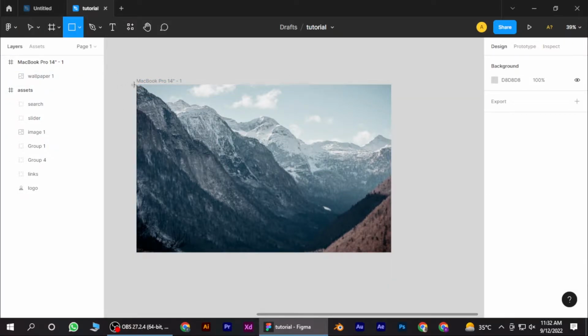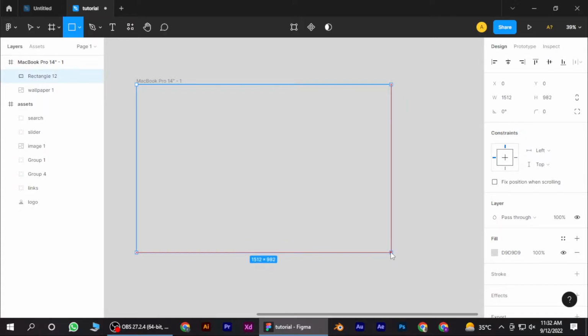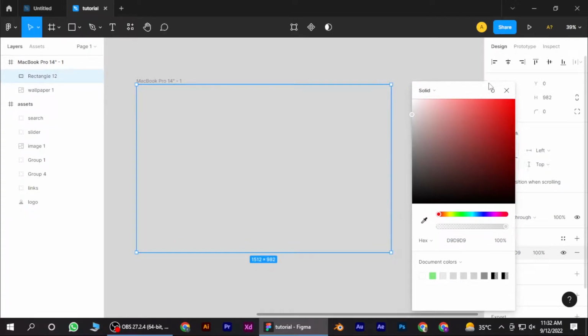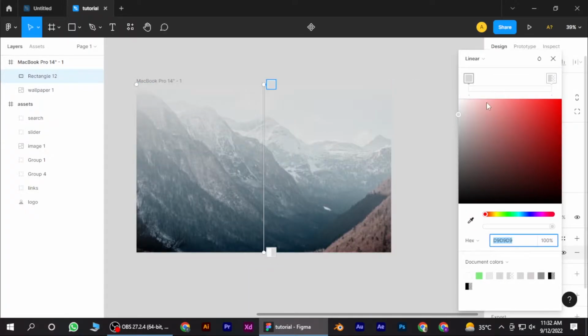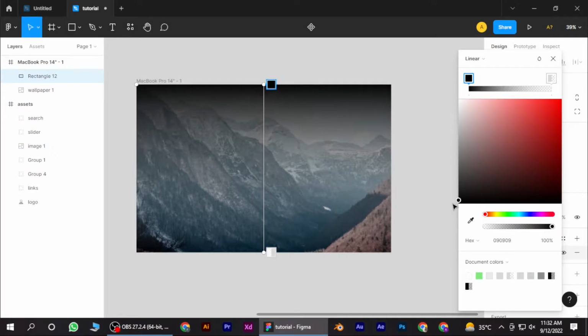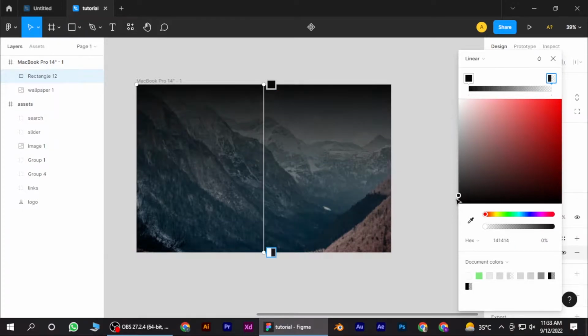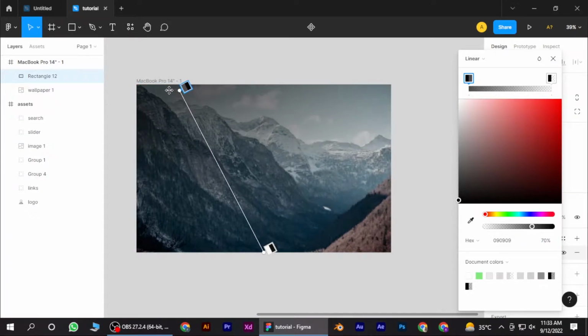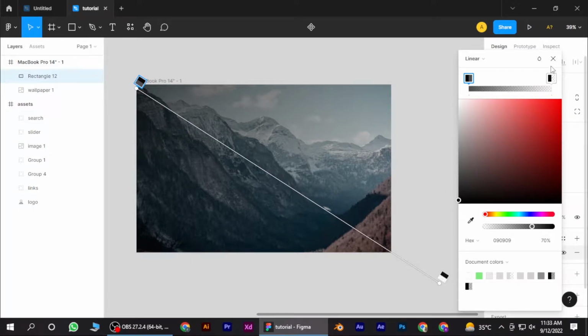After that, you have to make the rectangle with the fill of linear gradient. Let's make it darker, and the other one light or dark gray here with 70%. Adjust the angle.